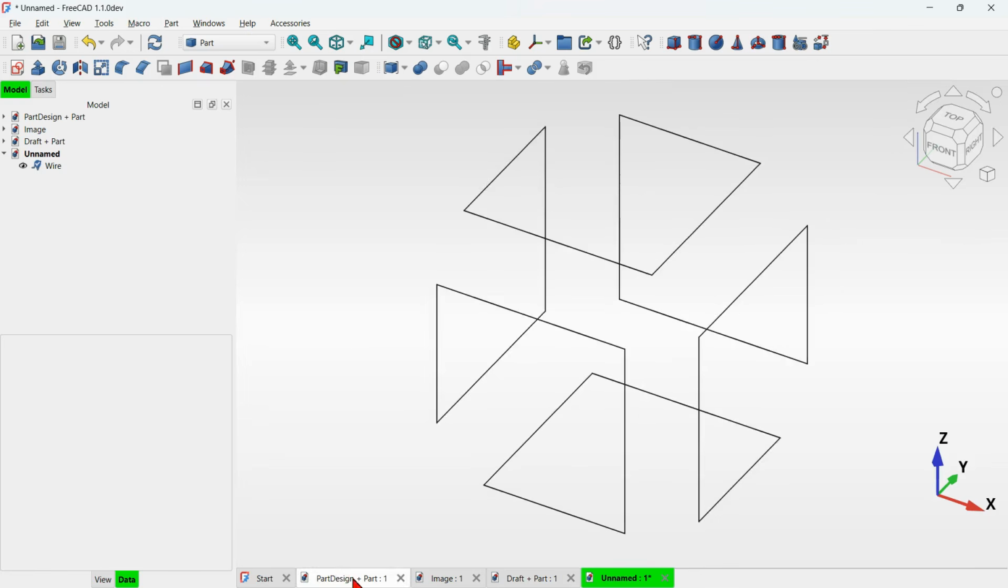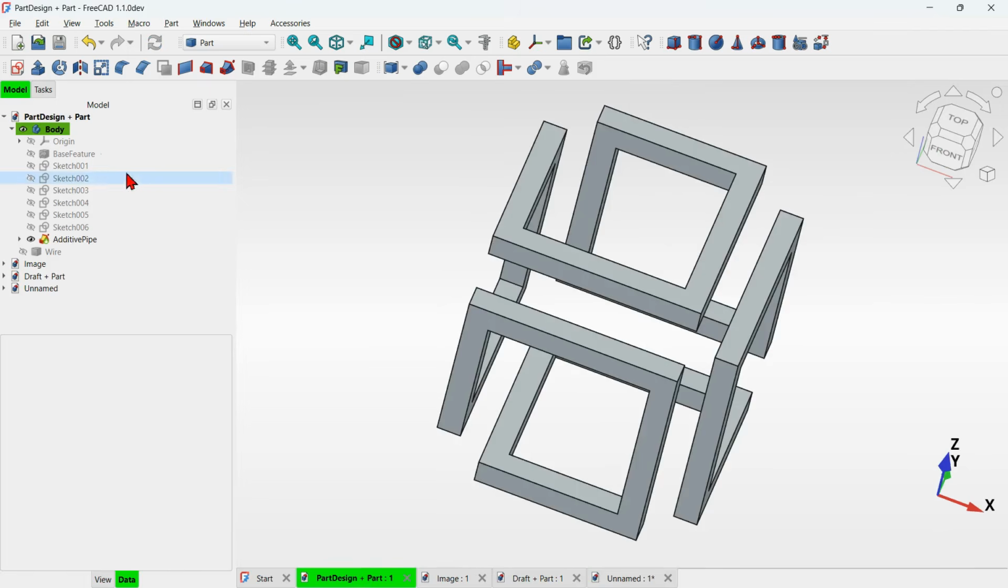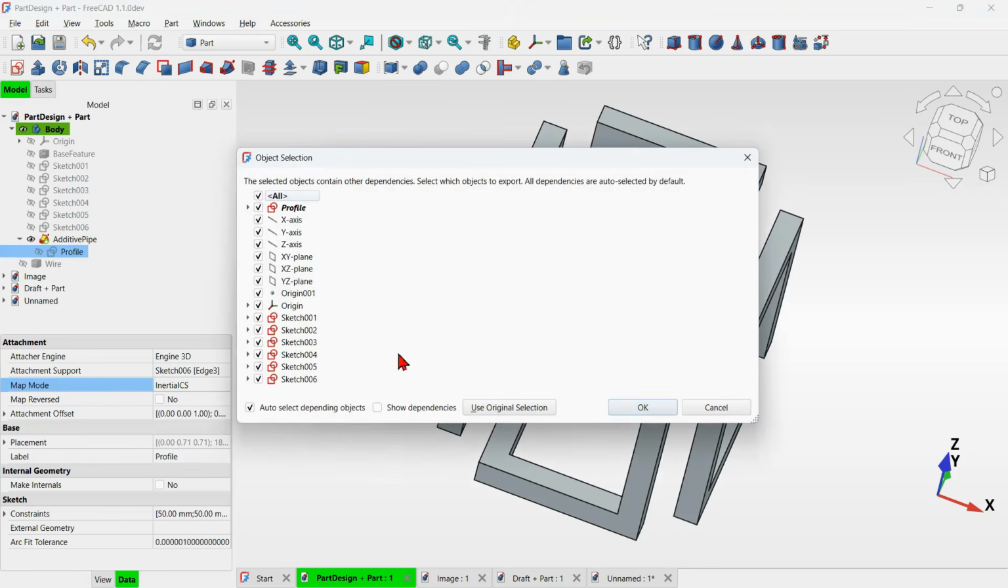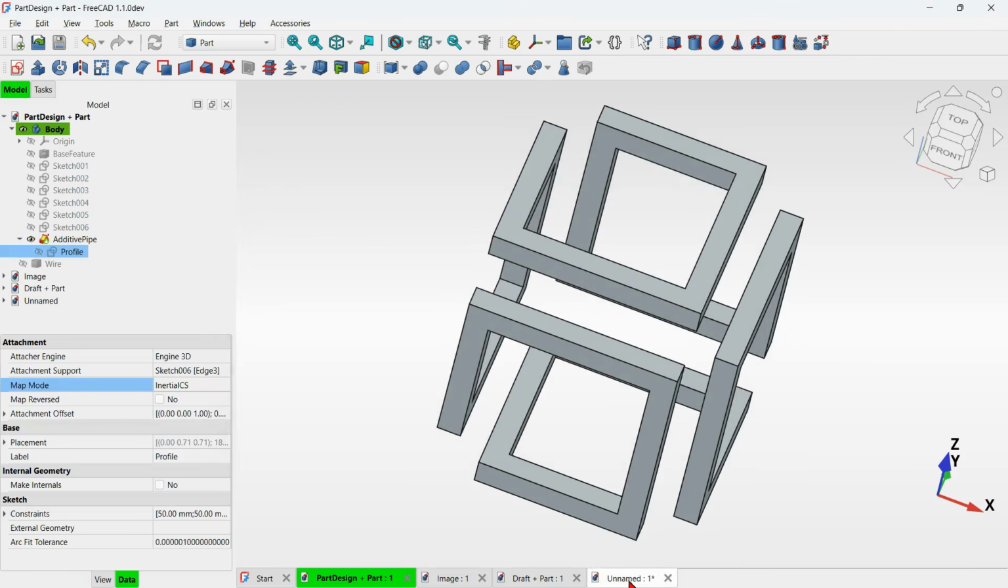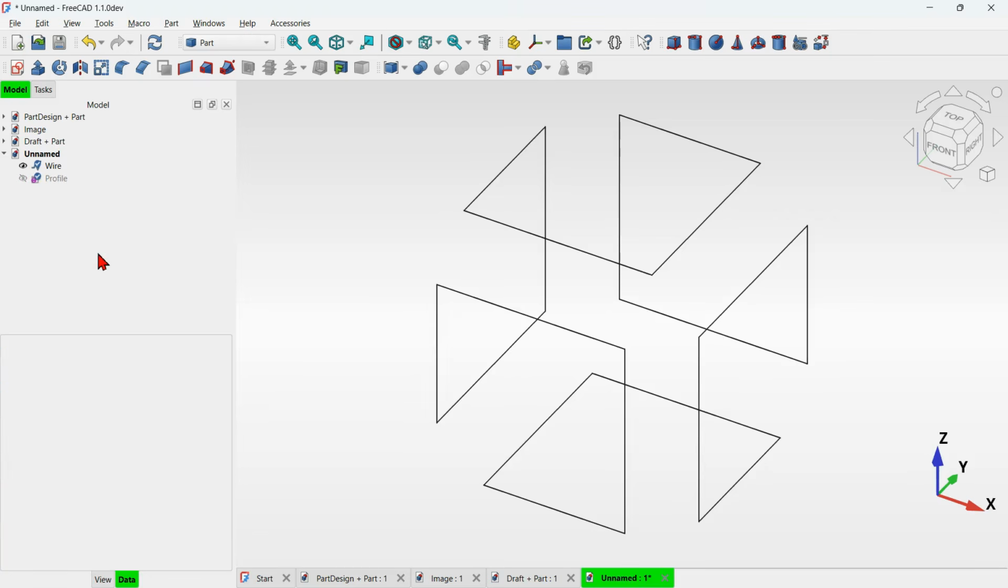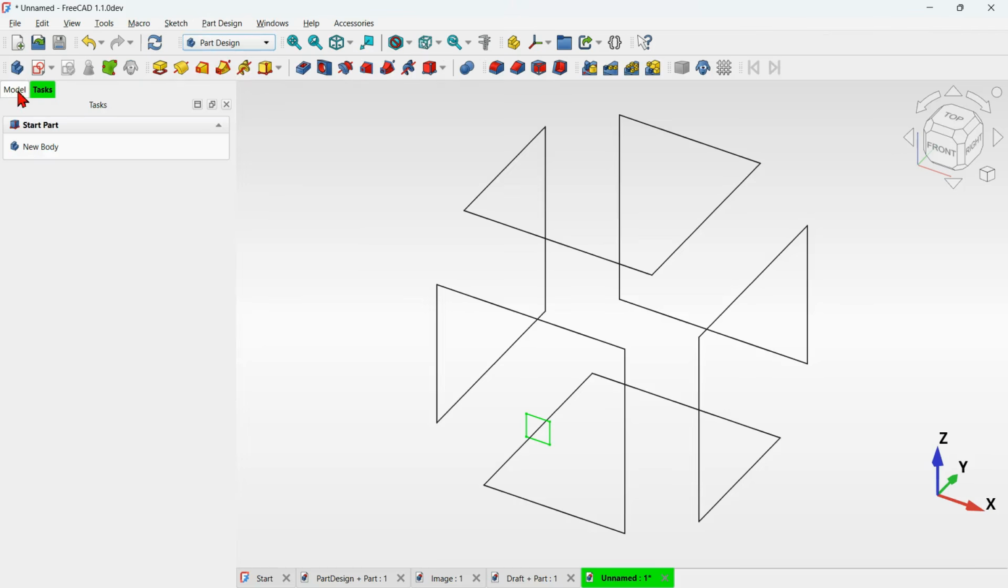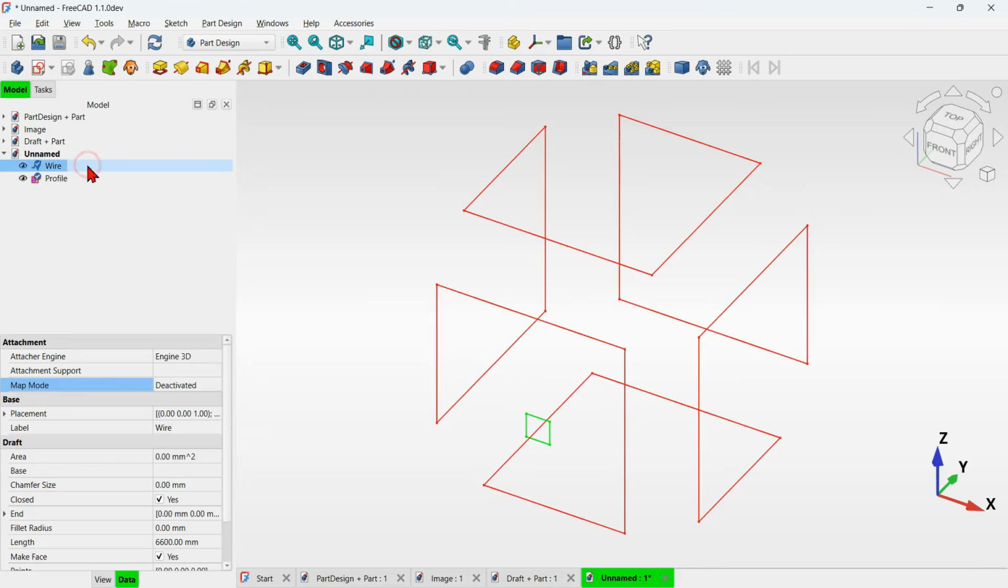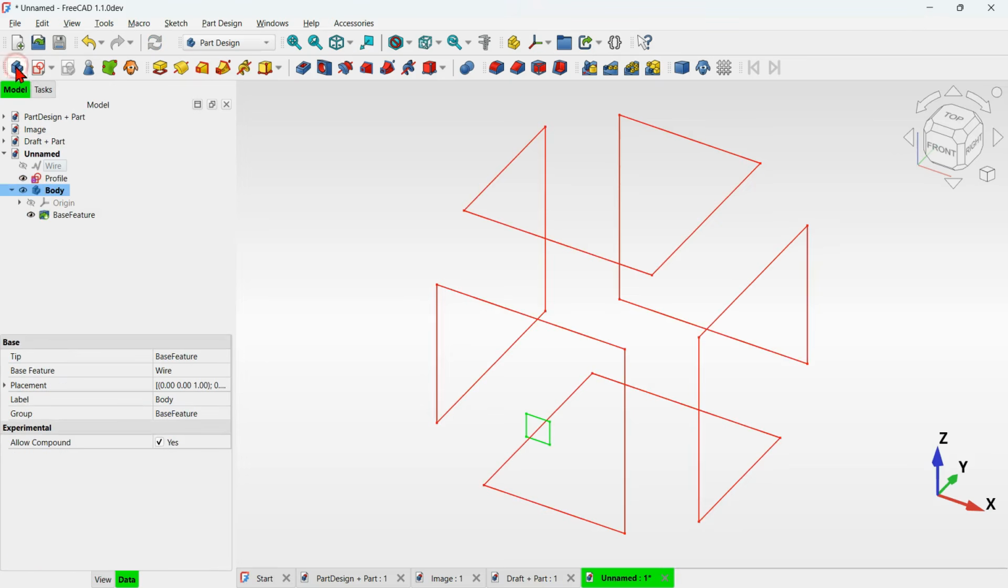I will go to the PartDesign plus part document, and I will create a copy of the profile object. I will expand the tree here and select the profile and press Ctrl C and click in use original selection and go to the animate document and Ctrl V to paste the sketch in this document. I'll make the profile visible, and next I will change the workbench to PartDesign. I will go to the model type and I will create a body object using this wire object here. I will select the wire object and click in new body.